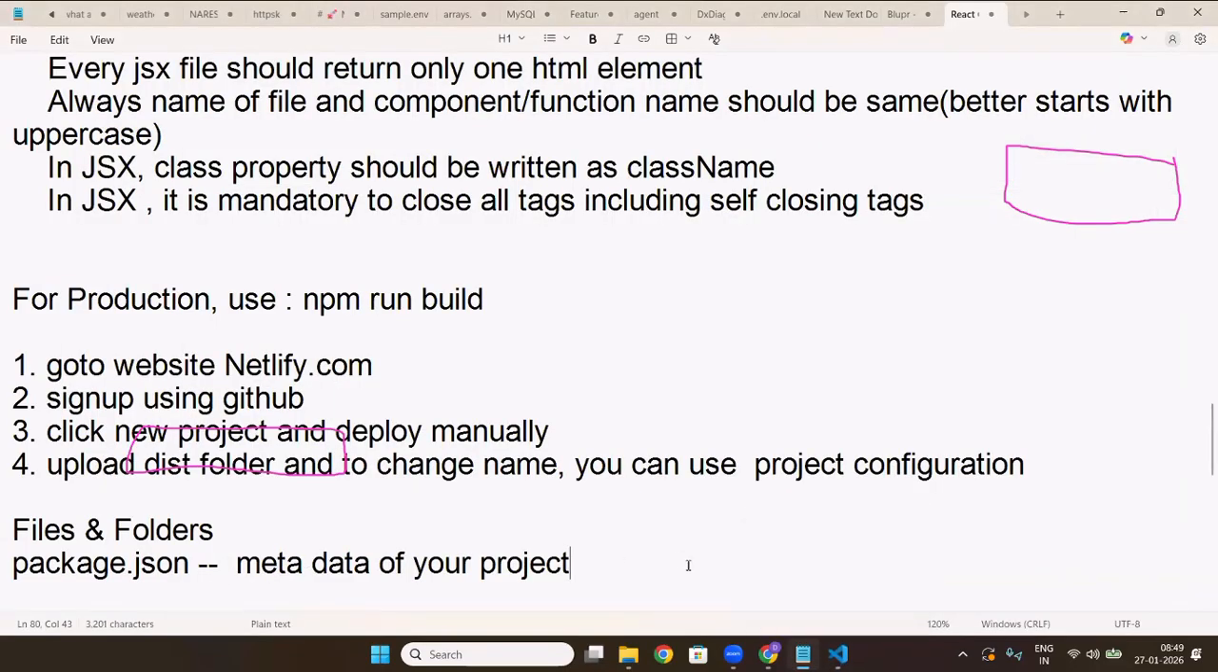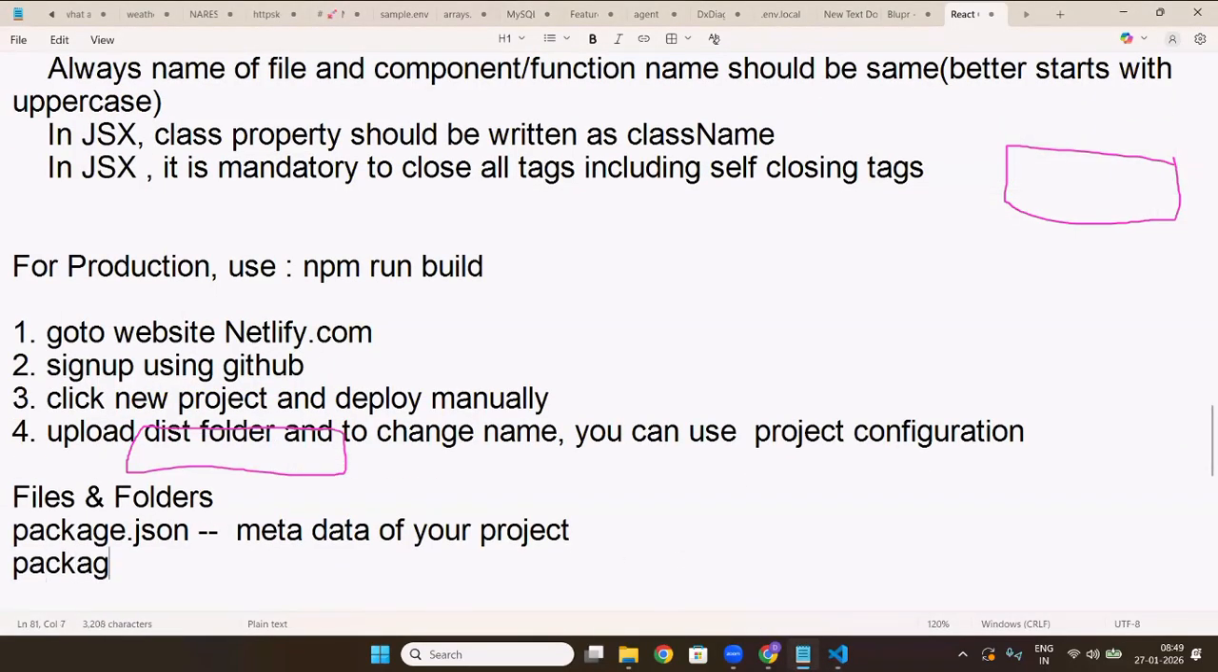Package.json is the metadata of the project. Package-lock.json is the metadata of package.json. It's like one guy is telling you need React and React DOM, but another guy is telling you React was downloaded from this website, and I put it this way. Everything in detail, it is telling.